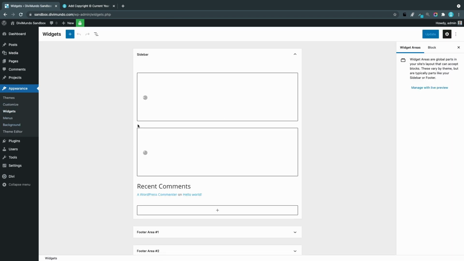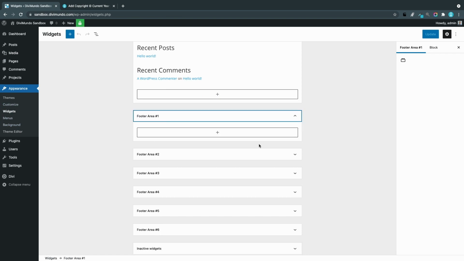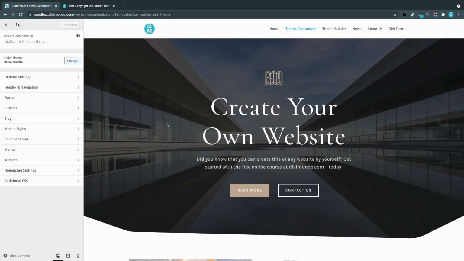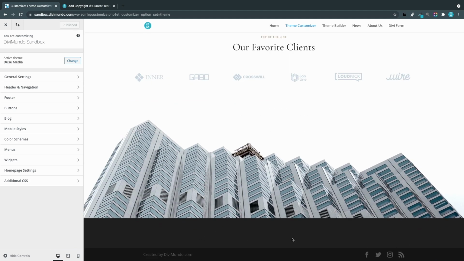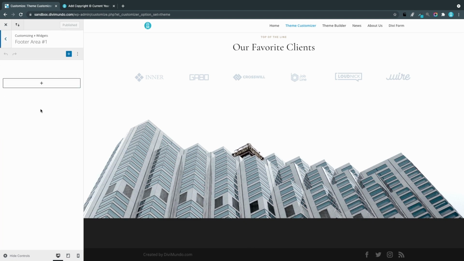And from here, I can access my different footer areas, my widgets. But I want to see the changes live, so I prefer to go to my theme options and the theme customizer. So if you have access to that in your theme, I would recommend that. And let's browse down, so you can see that my footer is now empty. So I'll go to the Widgets tab, and I open footer area number 1.